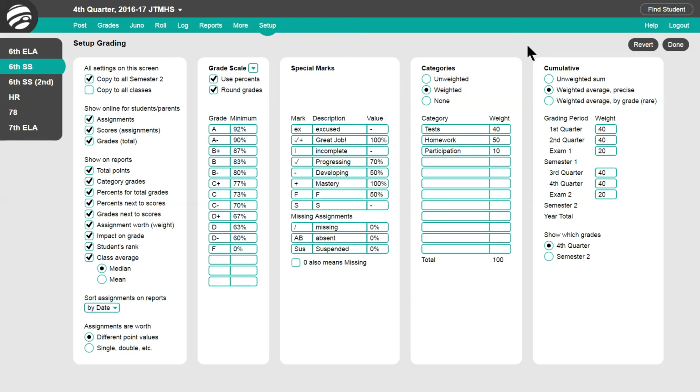Returning to the Setup Grading screen, you can define your cumulative weighting in the column on the right. Select Weighted Average Precise. Here you can define the weight of each grading period. For a grading period to have no impact on the cumulative grade, simply set the weight to 0. Once again, they do not have to sum to 100. Weighted average by grade uses letter grades instead of numbers to average grades. It's rarely used. See the help guide for further information.